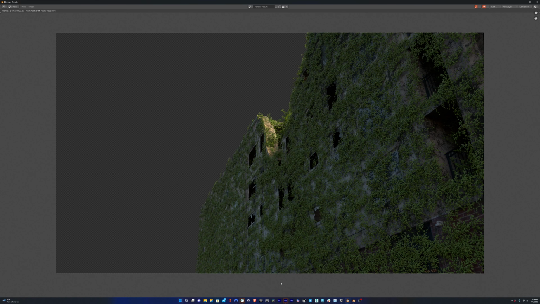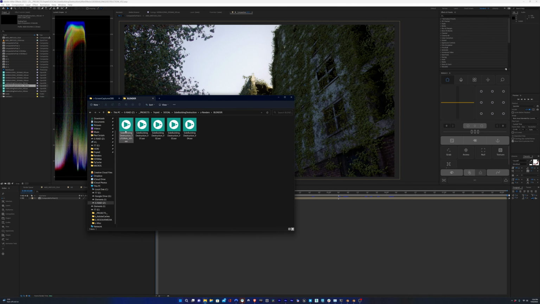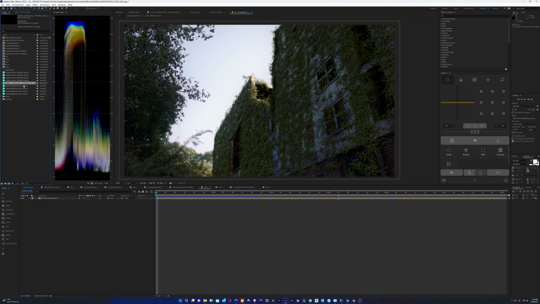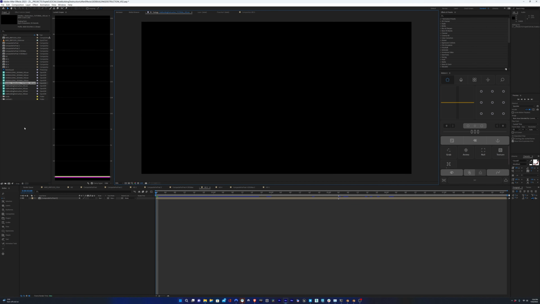So now we can just bring this into After Effects. So here we are in After Effects. I'm going to go and grab our tutorial render and bring it in. Now, the first thing you're going to notice is when you click on it, you're not seeing anything. That's because we actually have to extract what channel we want to view.